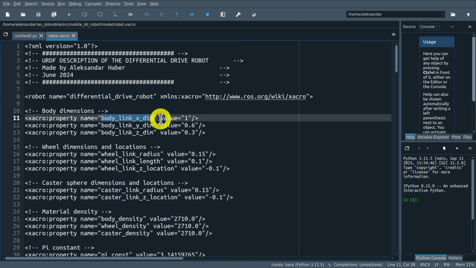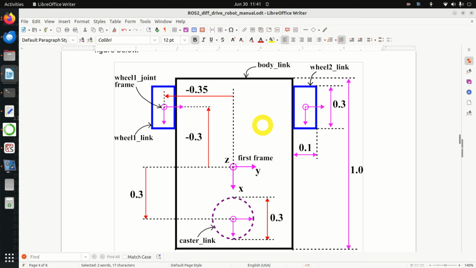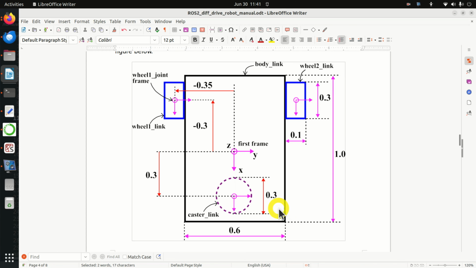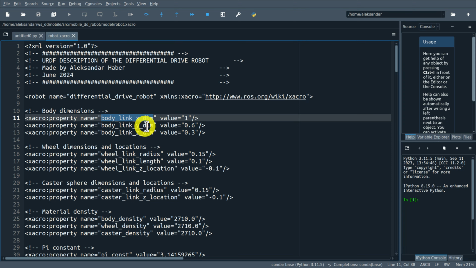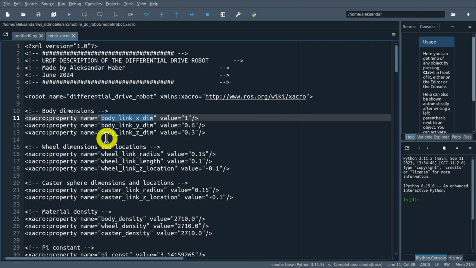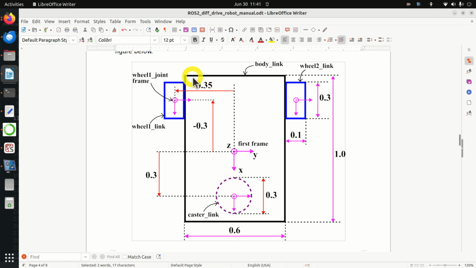Okay, so this is the x dimension length. You can see it over here. Then we also have the y dimension length. Here it is. And we have body link z dimension. You cannot see this dimension on this graph since it points out of the screen.